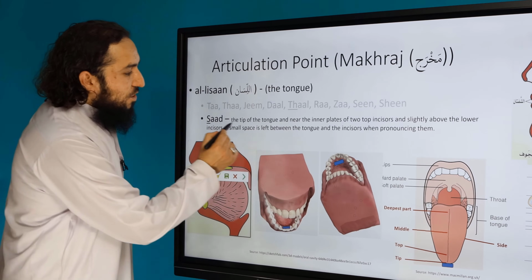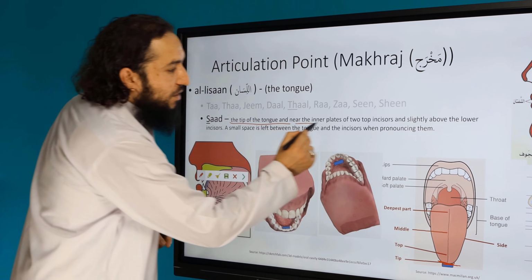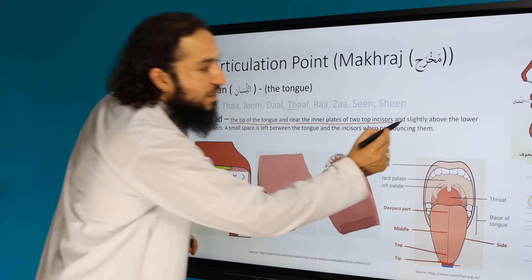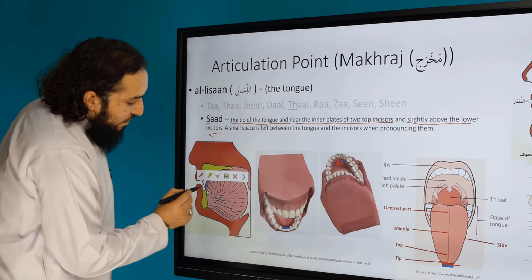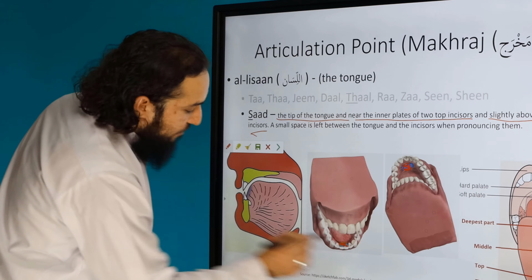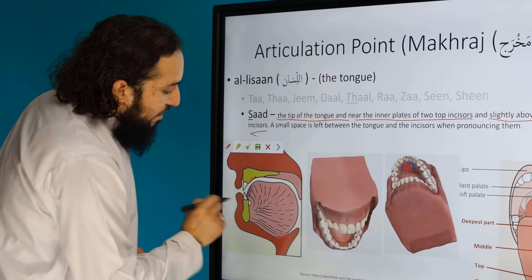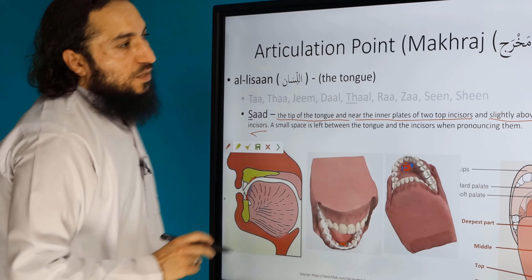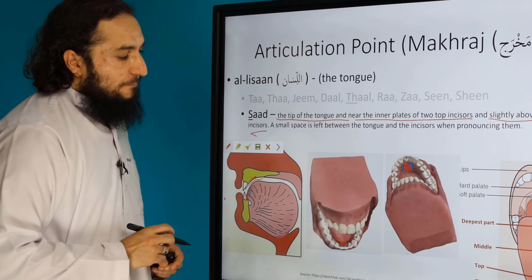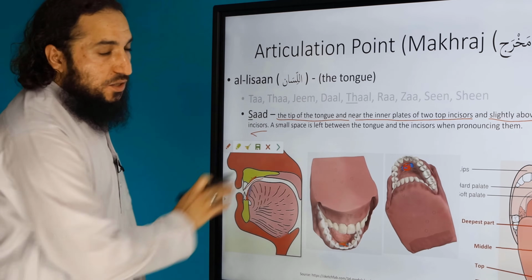If you see here, that's the tip of the tongue, that's one place near the inner plates of the top two incisors, slightly above the lower incisors. See here. The first one is the tip of the tongue near the inner plates, and this one is slightly above the lower incisors. So a small space is left when we are pronouncing it. So there are all the 3 different points of explaining the articulation point for Saad.